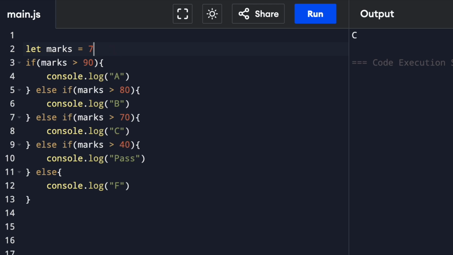Let's try for another value and give it 55. Now, pass will be printed because none of the above three conditions satisfy. For marks equals 5, none of the conditions satisfy and we'll just print an F.